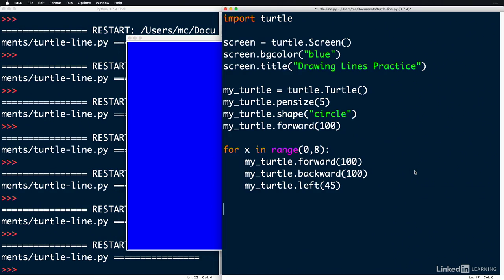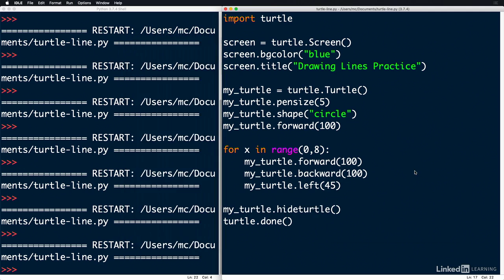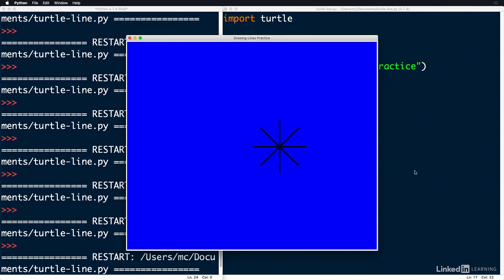After you're done with Turtle, you always want to end your program with turtle.done so that it knows that you're done. And you can also hide your turtle so that you don't have it showing anymore. Let's do that as well. Let's save and run one more time. And with that, we have our first turtle drawing.